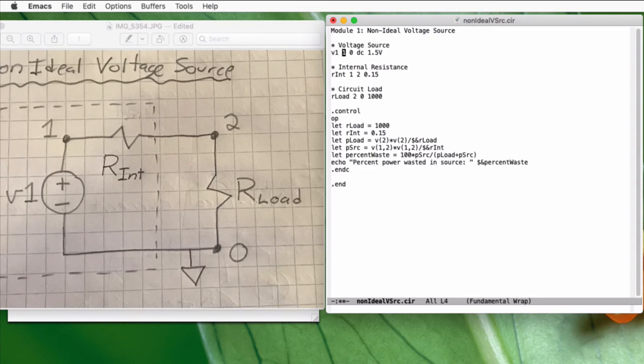So the two nodes that our voltage source is connected to. Our positive terminal is connected to node 1. Our negative terminal is connected to node 0. We're doing a DC simulation here, so we specify DC, and then we just give our voltage value, 1.5 volts. And you actually don't have to specify the units if you don't want to. You can just do 1.5.